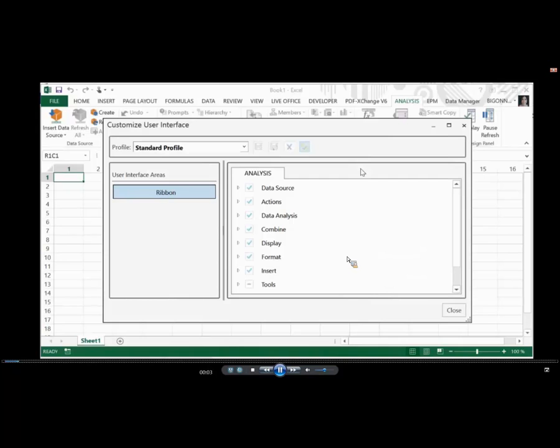To do so, I go to the menu Customize Interface. And here I can create my profile. So I will start to create a user profile. As I have explained to you, I can create an administrator profile, company profile, or user profile. I will start with a user profile.